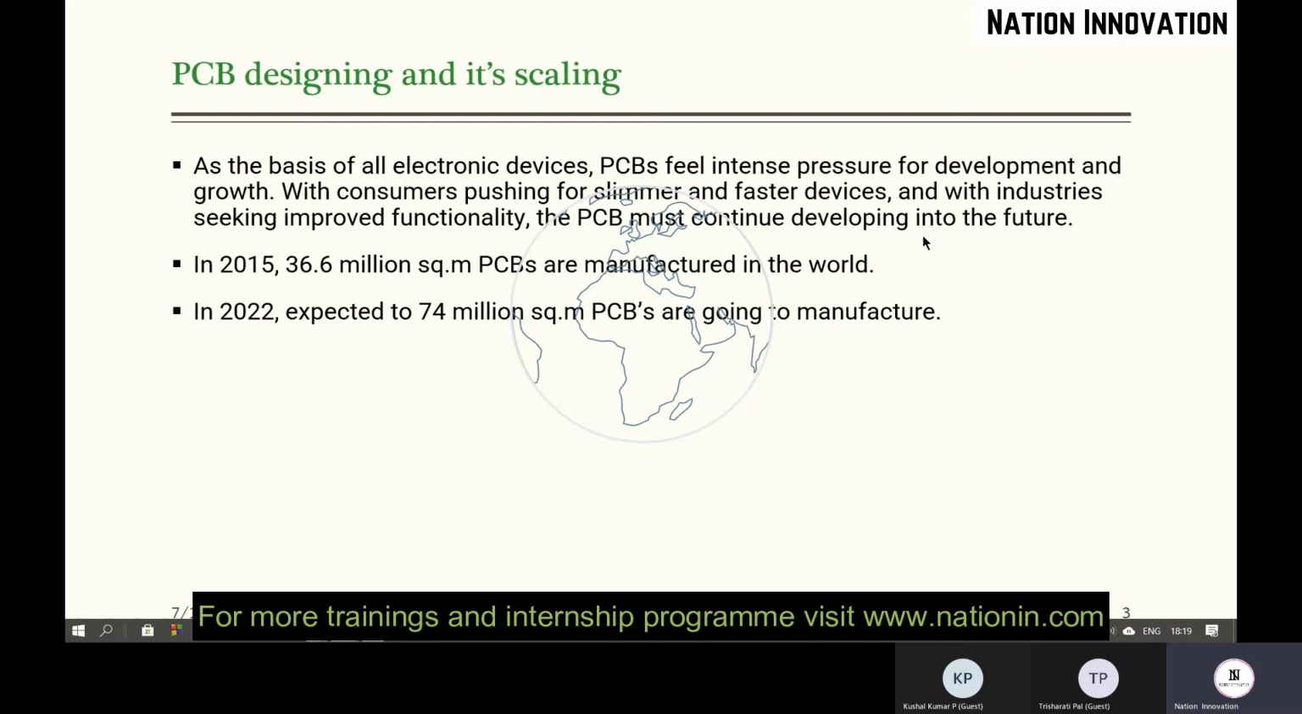Firstly, they used to use THT components, that is, through hole components, and now they are all replaced by SMD components, that is, the surface mount components. So the development in the PCBs is very vast. It is developing at a very high rate. It is assumed that 5x is the rate at which PCB designing is developing.